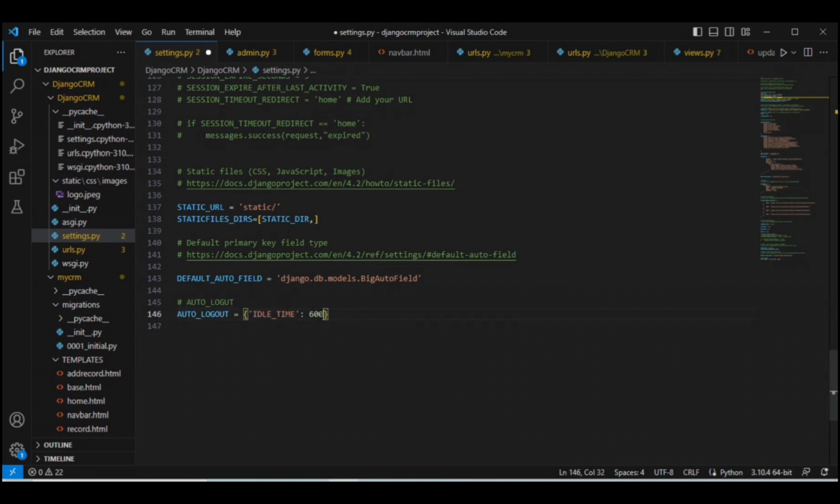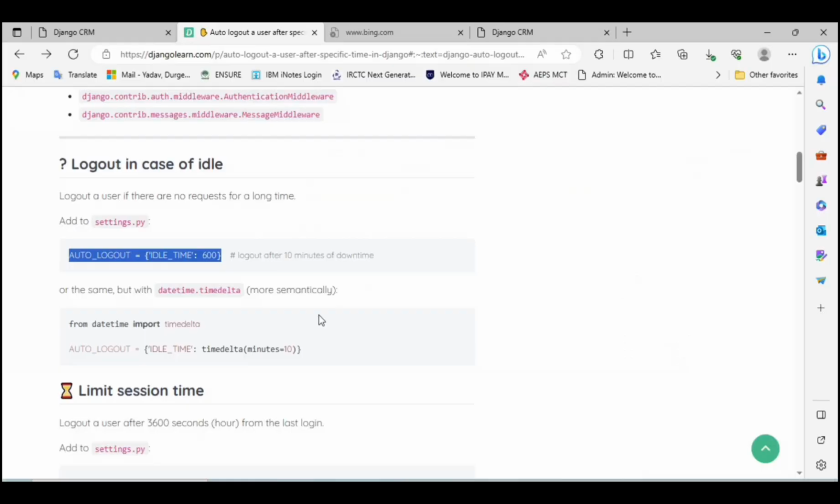Whatever amount of time you specify here, at that particular time our session will expire, or you can say the user gets logged out. For example, for testing purposes, I want only 5 seconds. Whatever we enter here is in seconds, so 5 means 5 seconds. Then go to the browser.